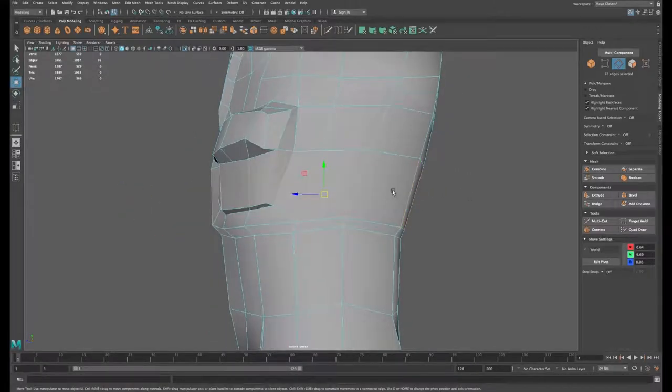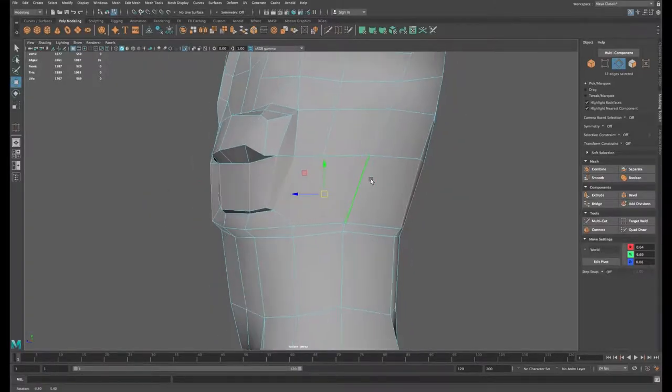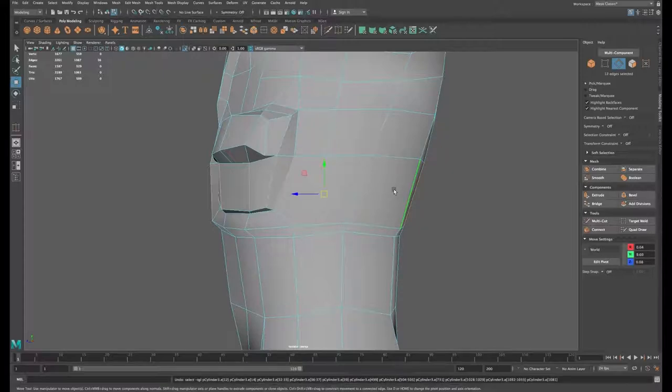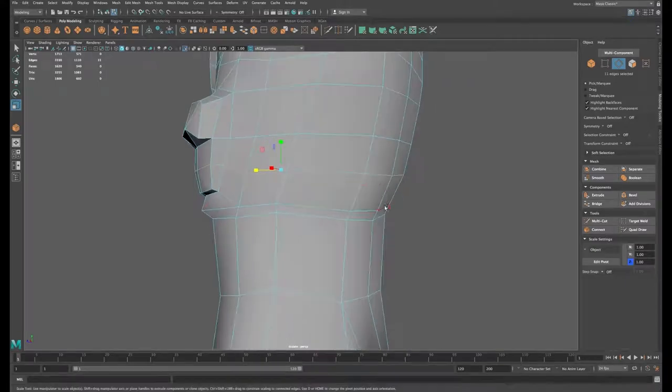Holding down Shift adds to your selection. Holding down Control Shift adds to your selection and makes sure that anything that was already selected doesn't get unselected. Because if I just hold down Shift, selection is a toggle. Anything that was selected gets deselected. Control Shift just selects. I'll hit Connect and do a slight non-uniform scale to make that more rounded on either side.